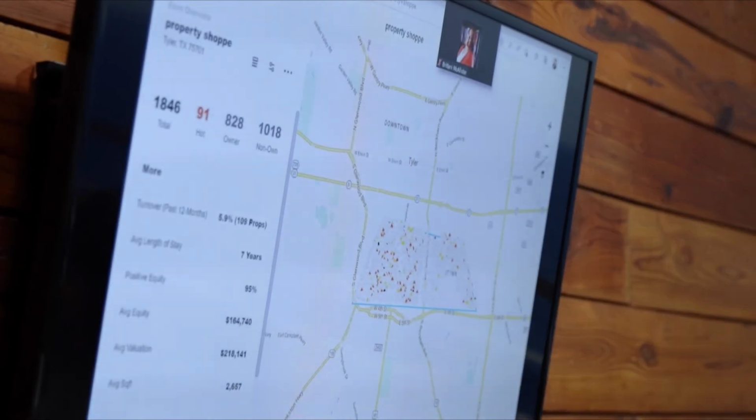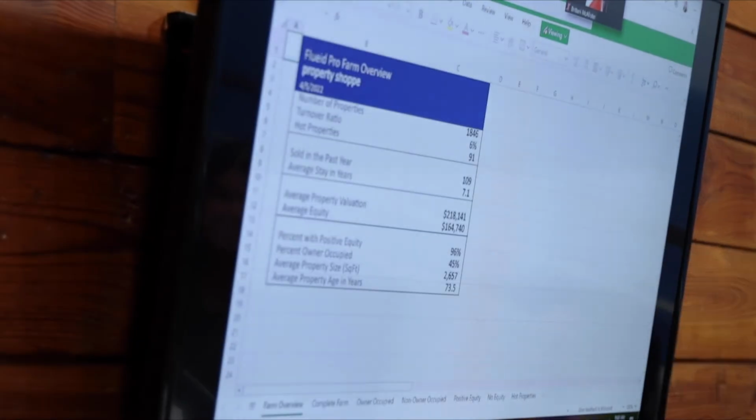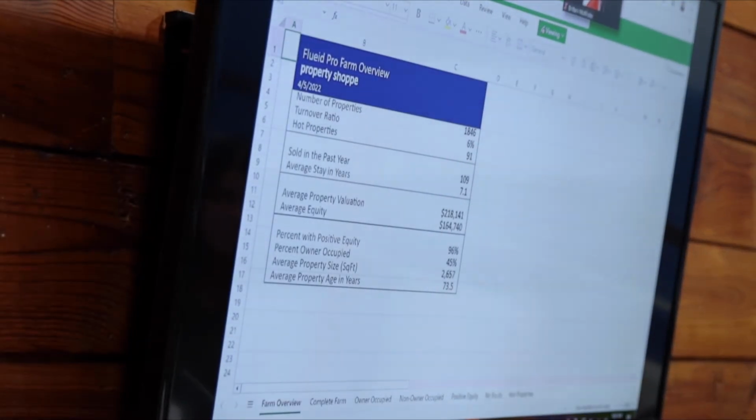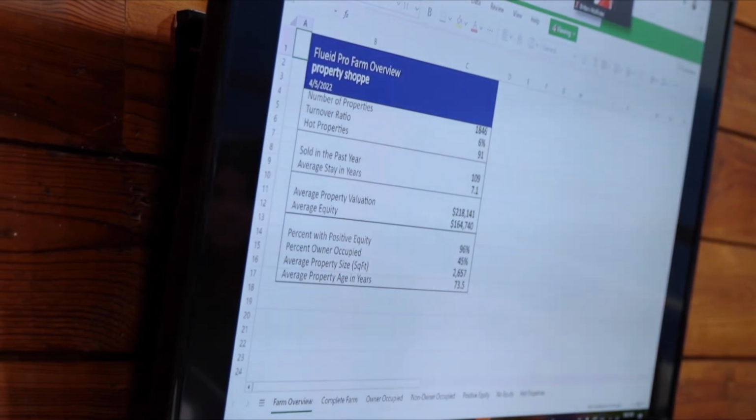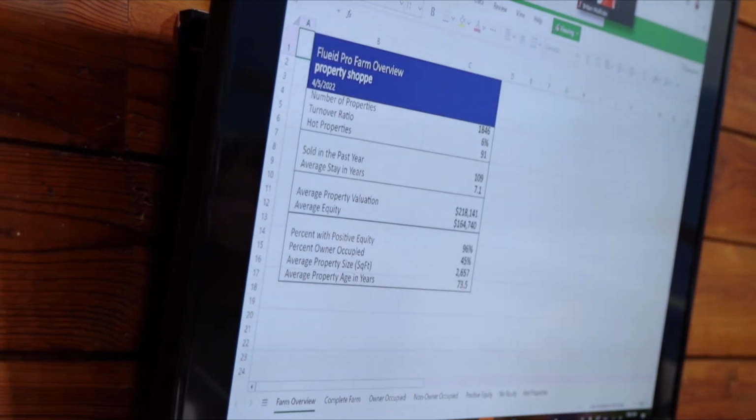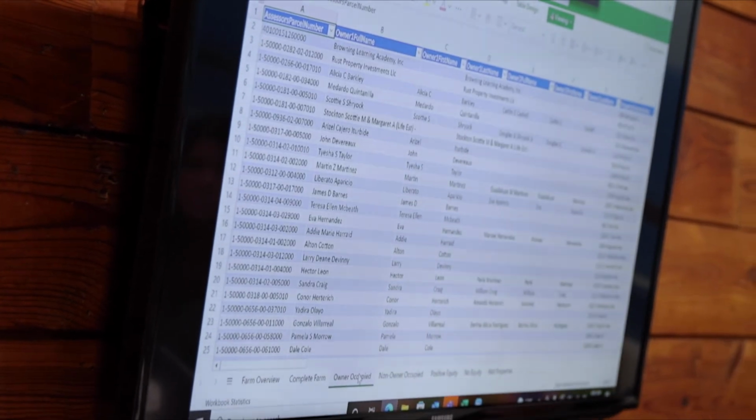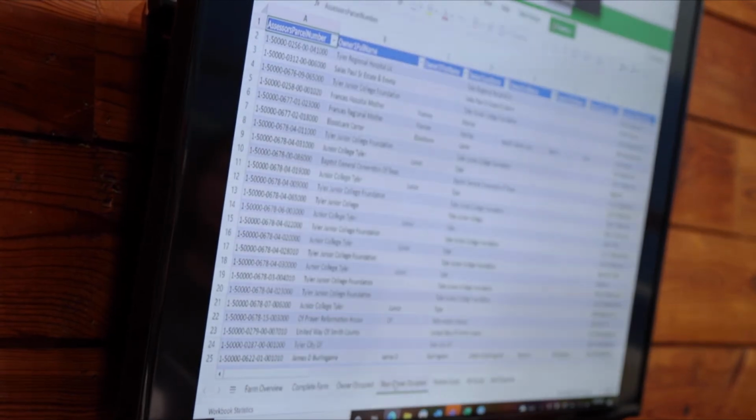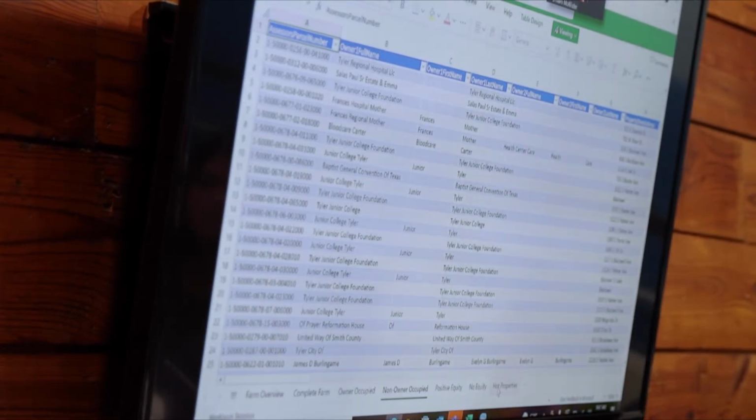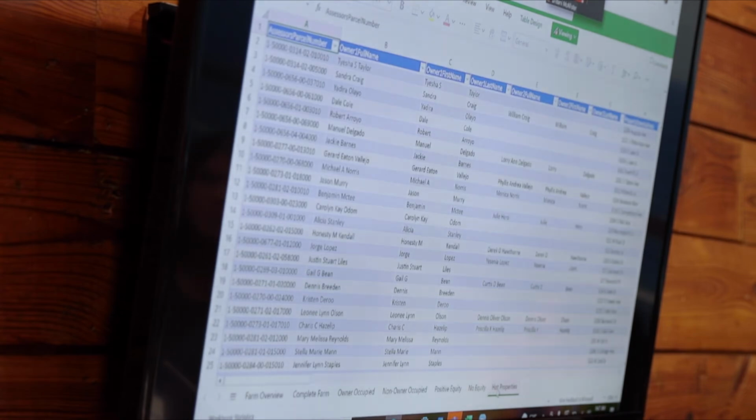So anyways, this is that farm that we just created. I get super excited about this part. So you hit export. It puts it in this beautiful spreadsheet for you. I mean, it just puts it right into Excel, and it breaks down on the tabs down here everything you could possibly think to have. You've got your complete farm. You've got your owner occupied. You've got your non-owner occupied. Obviously, you keep going. And here's the bread and butter, my friends. Those are all your hot properties.